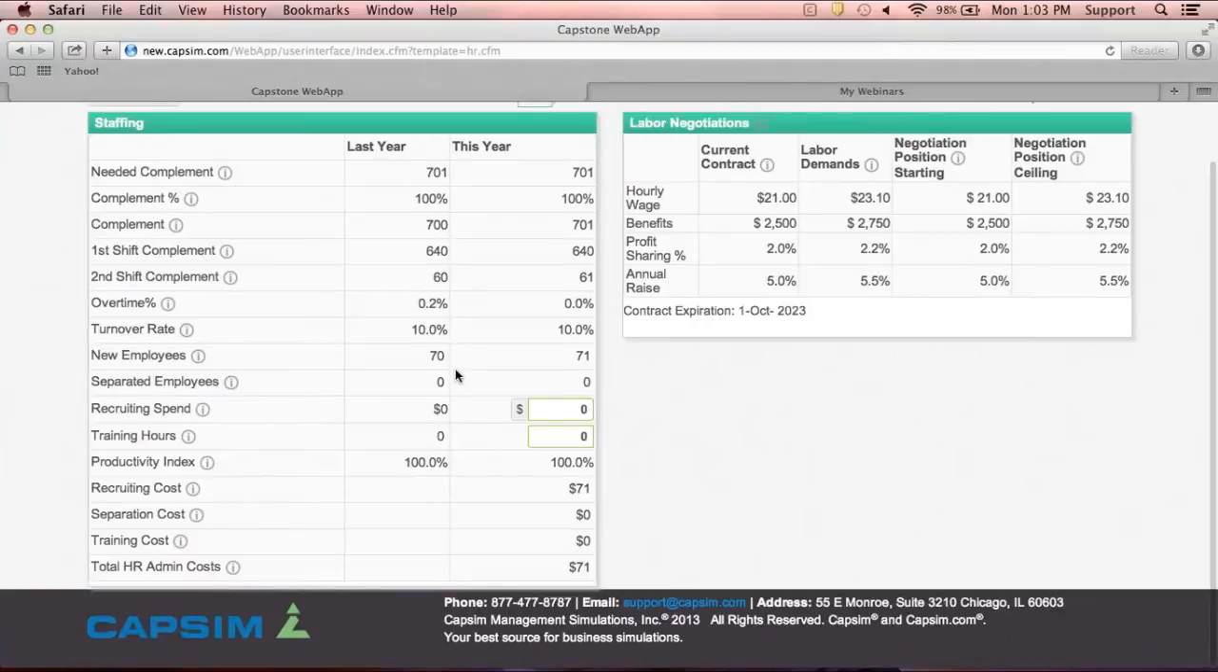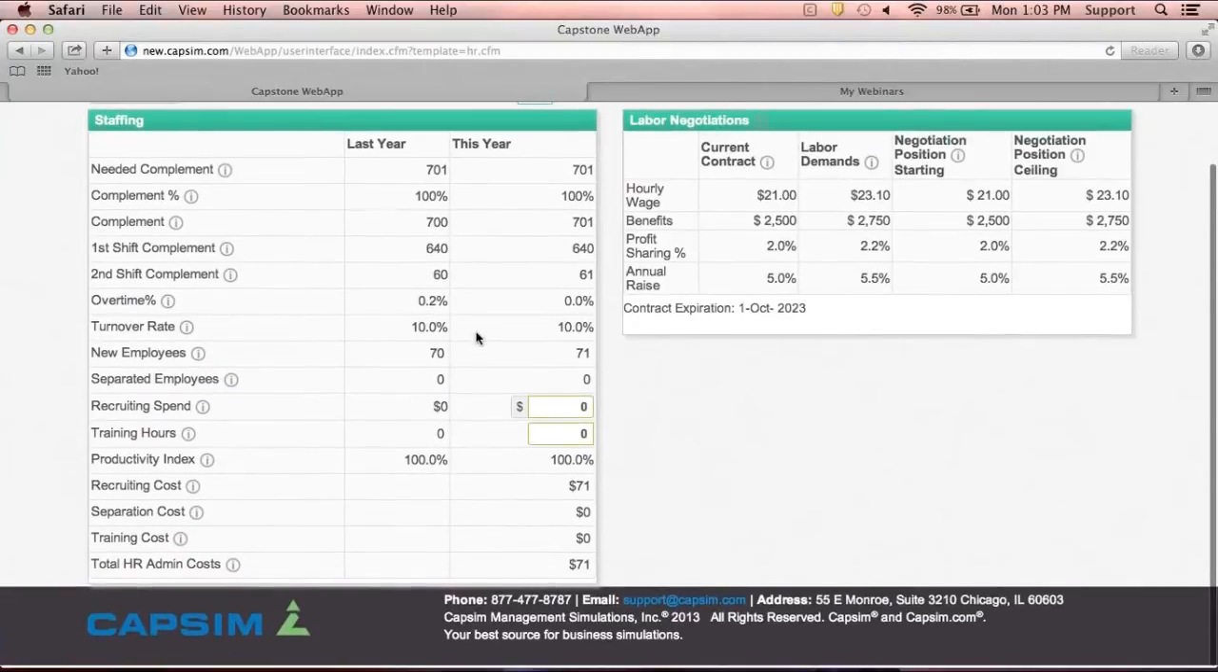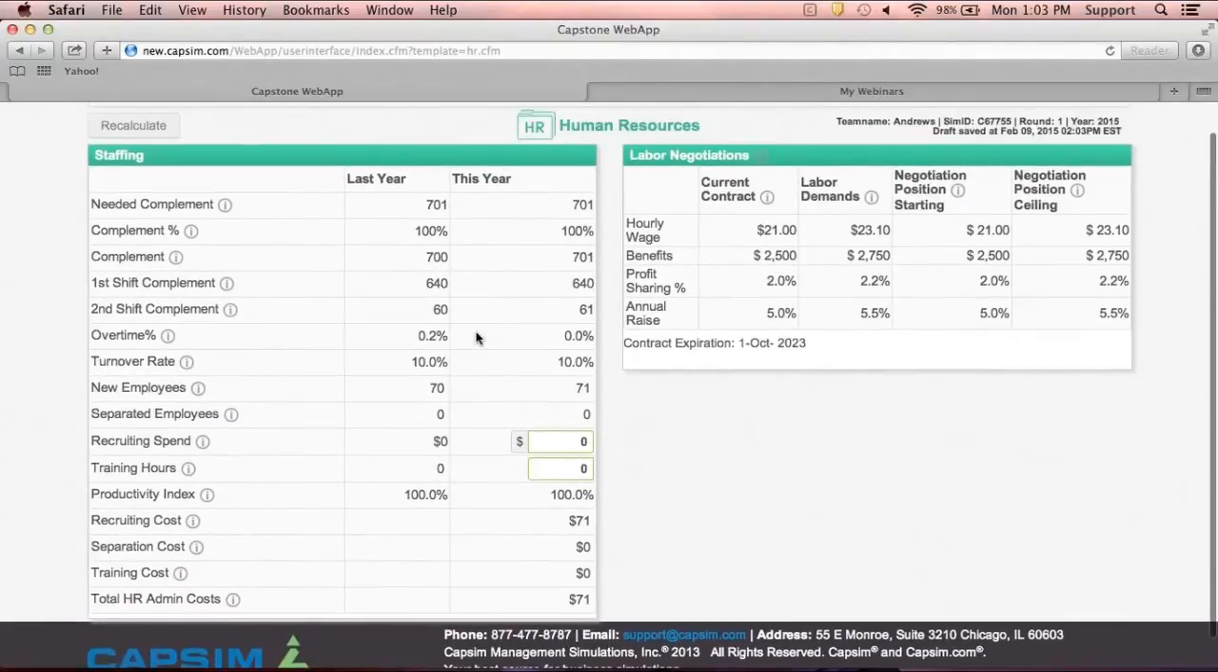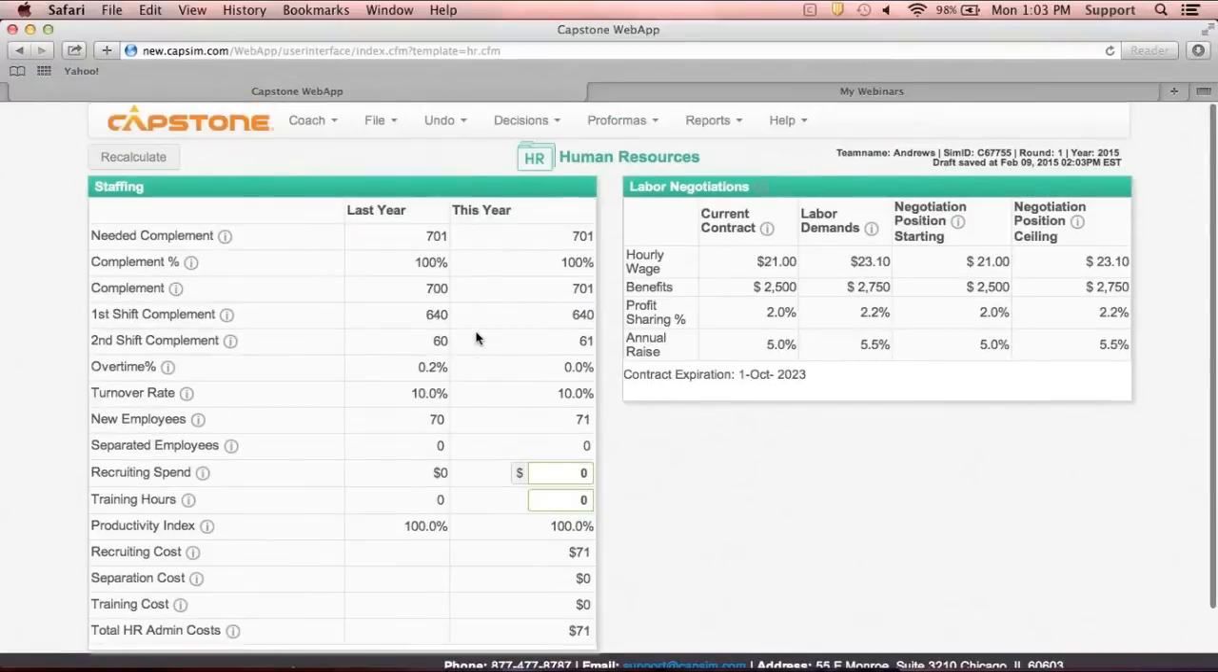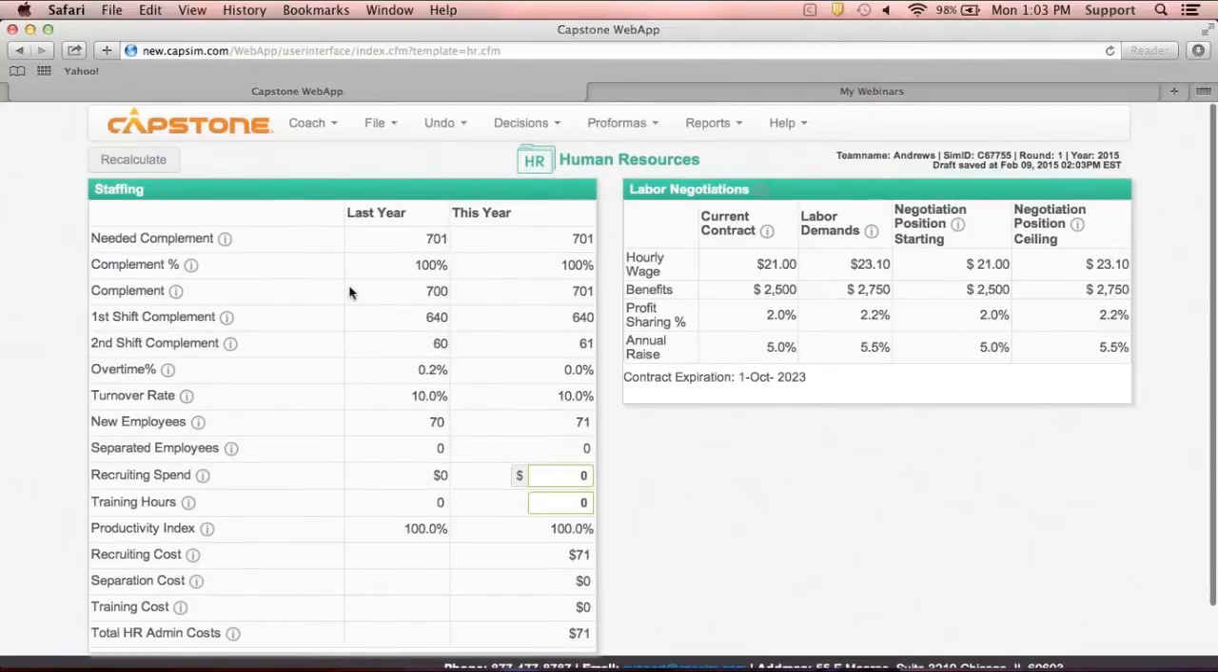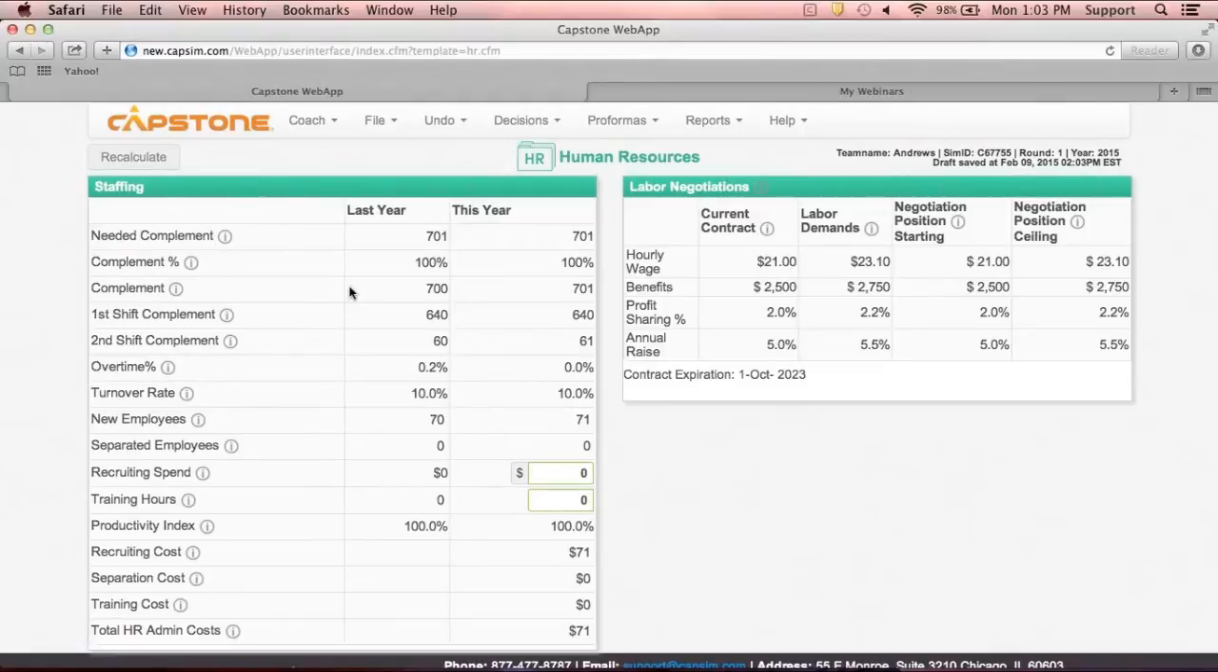Of course, this is all optional because you don't have to actually invest any additional if you choose not to, but this is going to help you find higher caliber employees, and it'll help reduce your turnover, and it'll increase your efficiency. Any spending that you do in HR, remember, it's going to be for the subsequent round. You're not going to see the effects of your investments in this current round, but you will in the following.